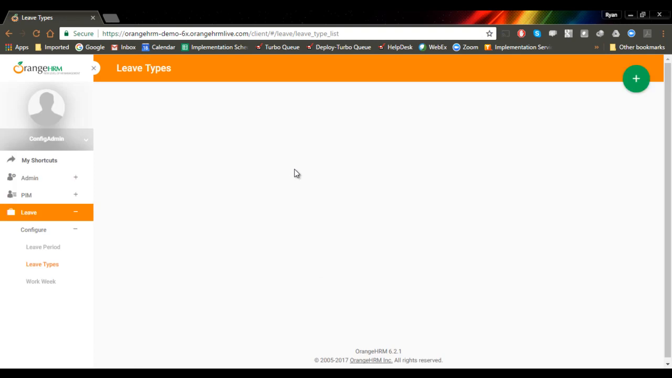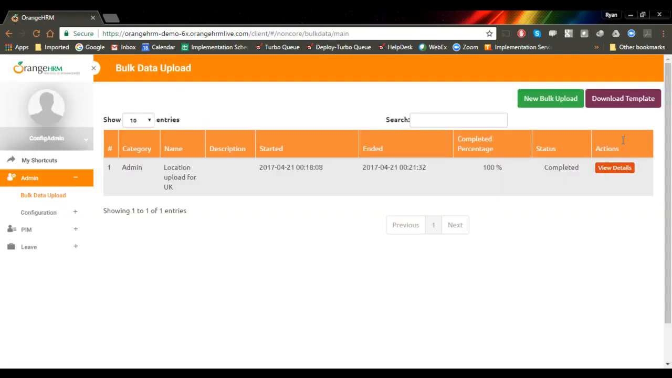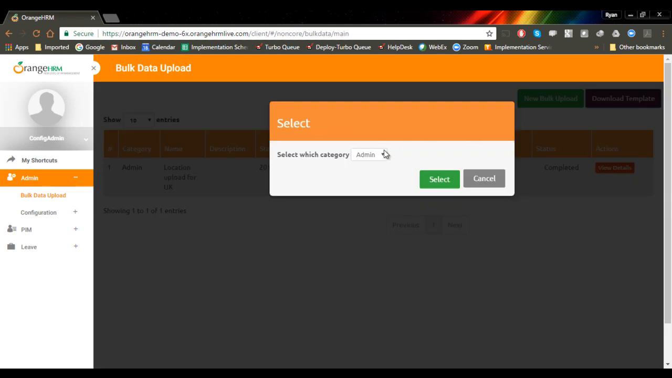And let's go ahead now and upload in some employee data. All right, so admin bulk data upload again. Now this time we're going to go with PIM. So let's download a PIM template.